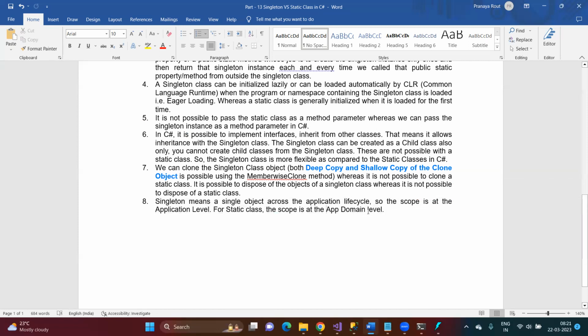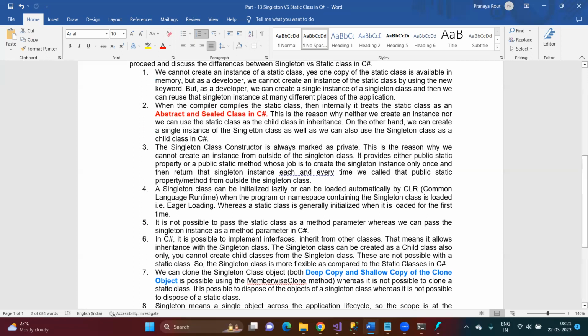At that time, I will discuss what is the GAC, what is the CLR, what is the CLS, what is the common type system CTS, how to create a global assembly cache, how you can make a strong type DLL, and what is a weak type DLL. All these things we are going to discuss as part of our .NET framework architecture. But for now, just remember the singleton class scope is application level and the static class scope is app domain level. Clear, guys? If someone asks you what is the difference between singleton design pattern and static class, then you need to tell this.